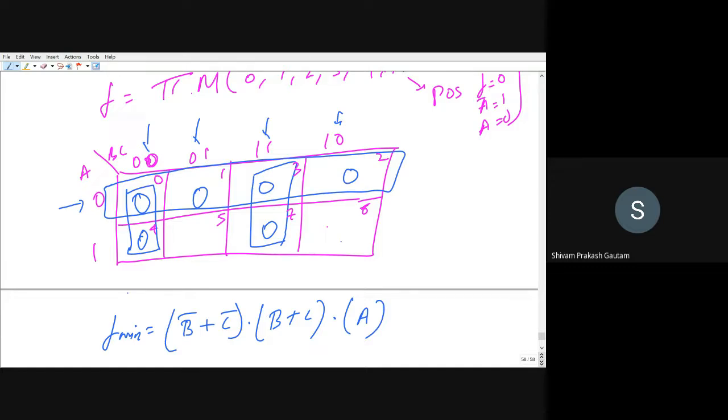Any doubt? Sir, yes. For POS or max terms, do we have to group horizontally and vertically? Can you please repeat? Sir, for this example, if we have POS or max terms, then we have to pair the cells vertically? No, vertically or horizontally, it does not matter. Right? It does not matter. You have to follow the steps.